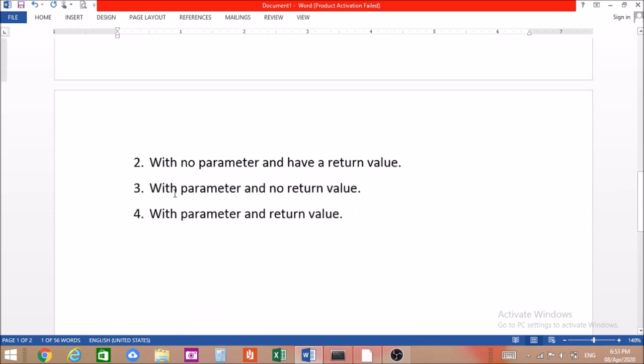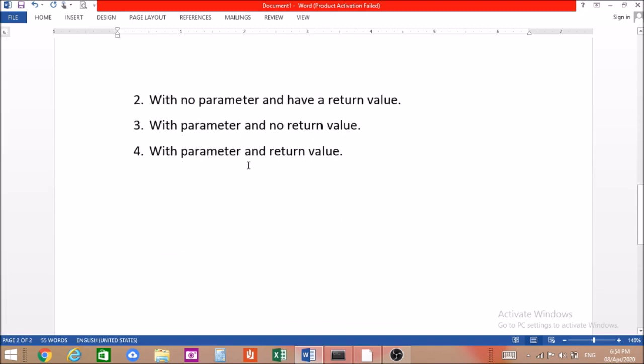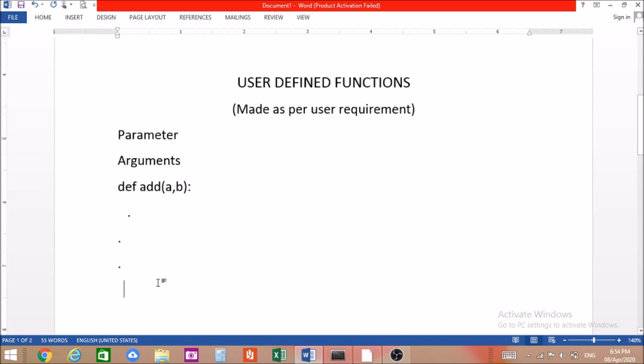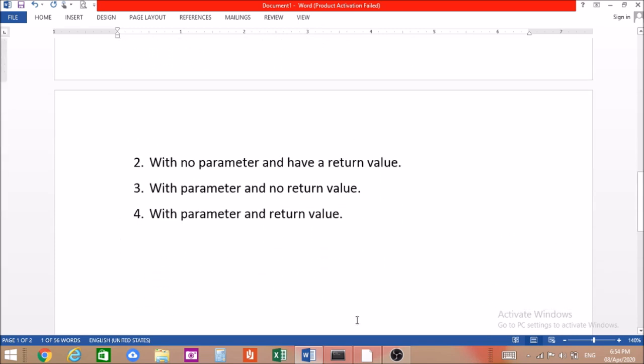In the third category, a function with a parameter and no return value. Let's take parameters here, a, b. It will have parameters but it will not have any return value. And my fourth category is a function with parameter and return value. That means parameter is available and return is also available. The number of parameters depends on the type of function you are creating. It can be 1, 2, 3 or any number of parameters you can take. So these are the basic 4 variations to create a user-defined function.